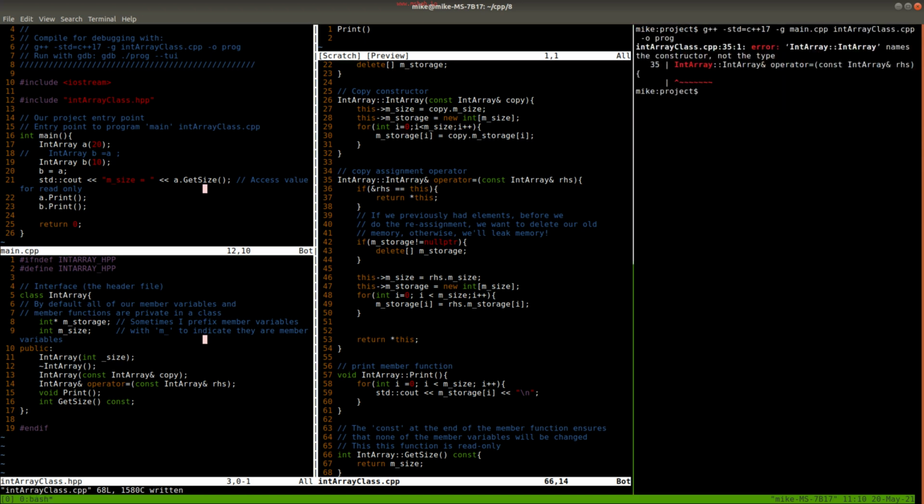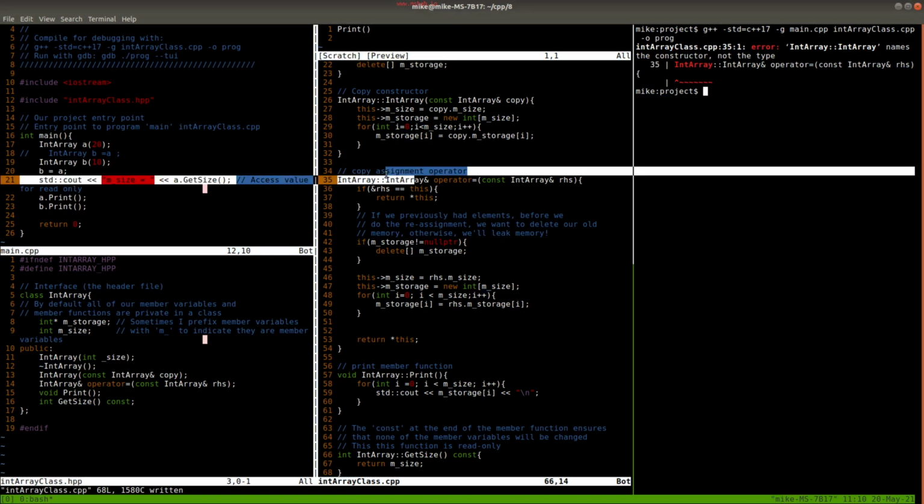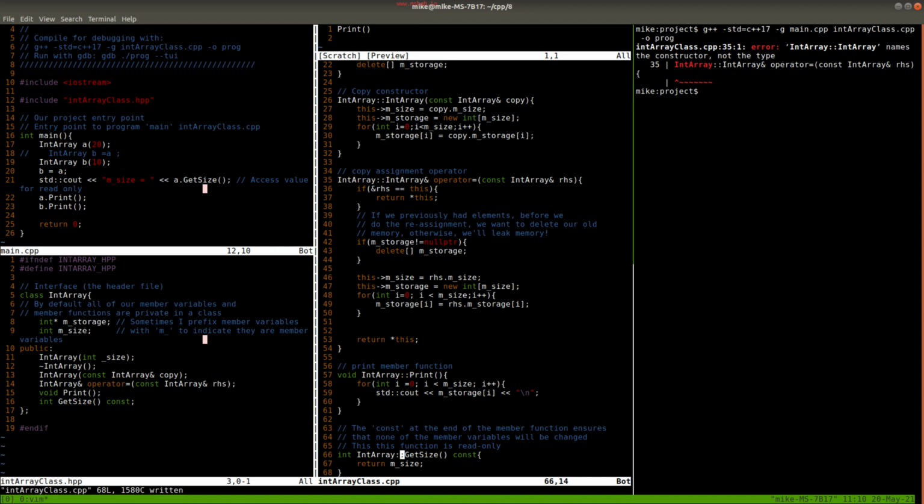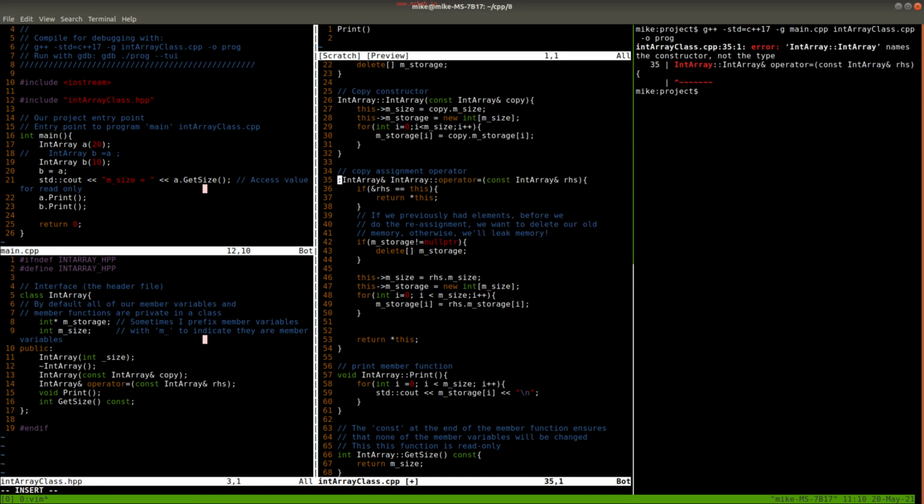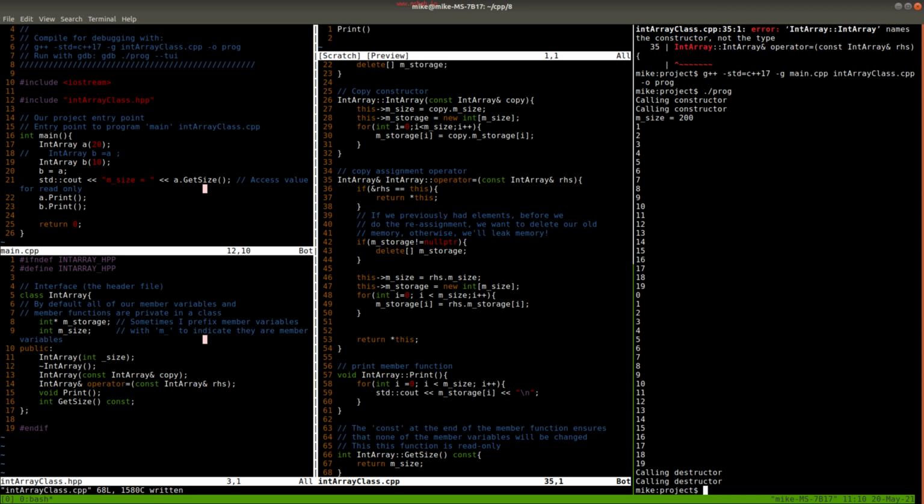Now if I try to compile this, it looks like I only got one error here. And let's go ahead and see what that is. And it looks like for my copy assignment operator, I just did things backwards here at line 35. So in front of the operator is where we put the int array scope here. Okay, so let me go ahead and save that, recompile, and we get our same program.